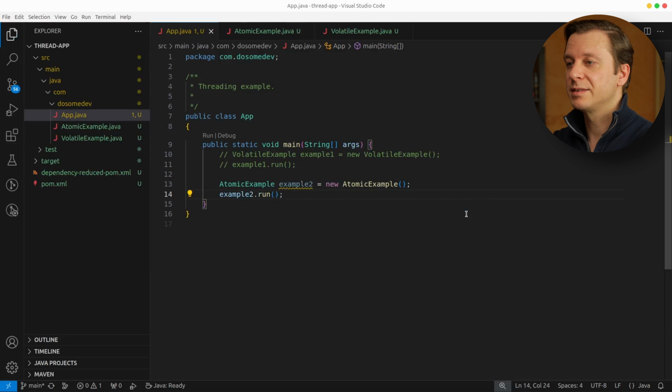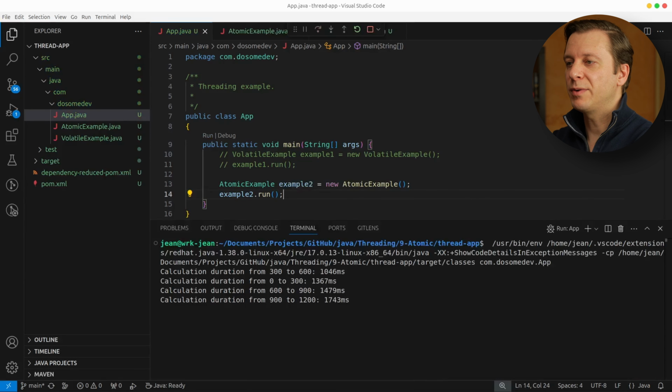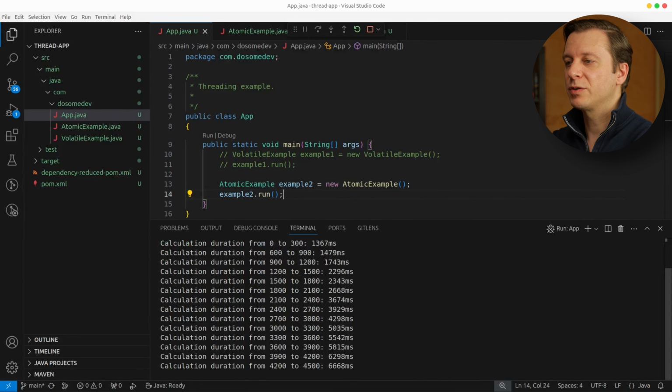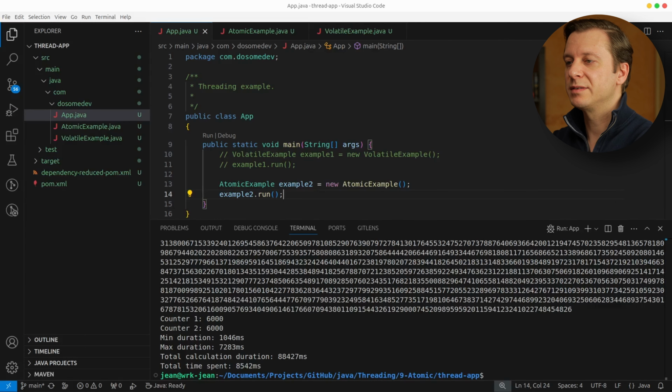and run it. And the first thing that we see are all the threads and the duration that they took for calculating their part of the Euler's number. After that we get the Euler's number itself. And last but not least, the statistics. So in total we calculated 6,000 iterations. The fastest thread was done after 1 second, and the longest one was a bit more than 7 seconds. So the total calculation duration was 88.4 seconds, but due to multithreading we just spent 8.5 seconds, which is pretty impressive when I see it here as a number.